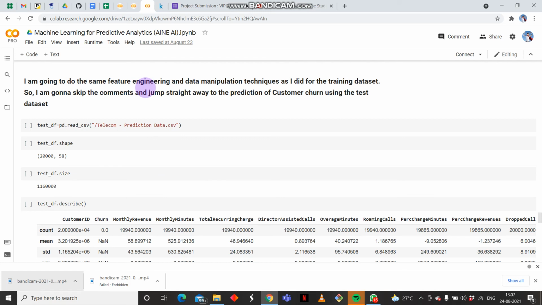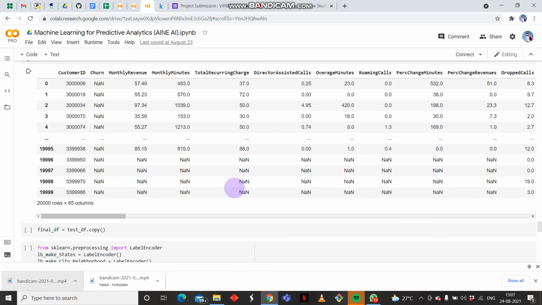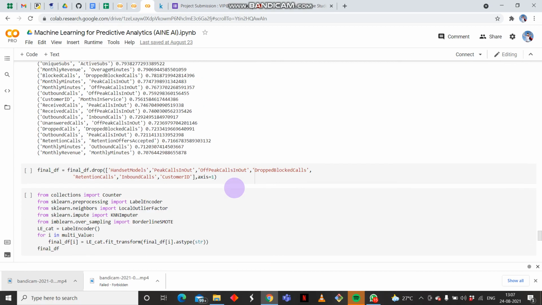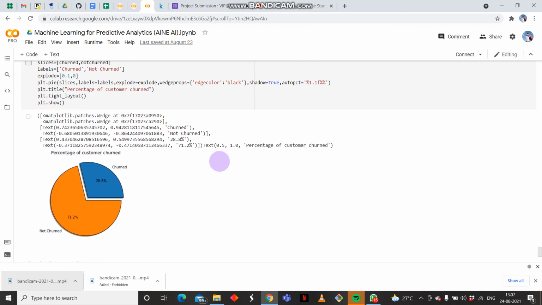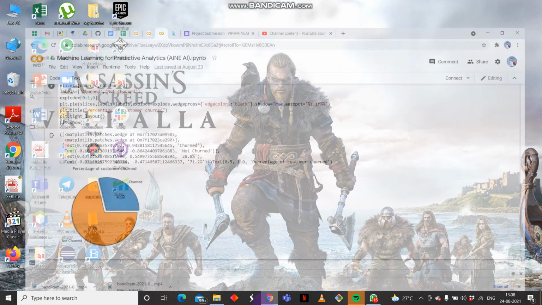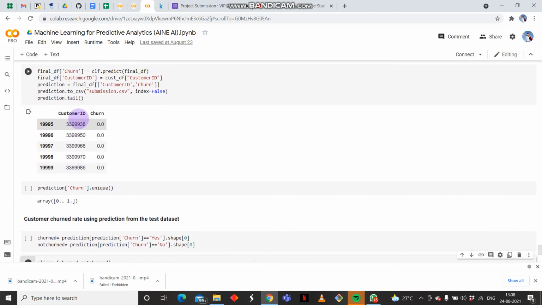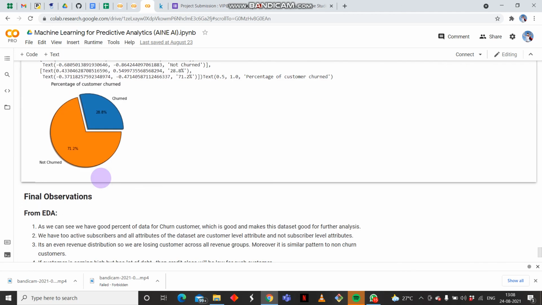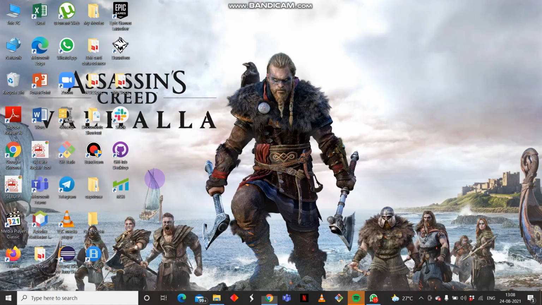I'm going to do the same feature engineering and data manipulation techniques as I did for the training data set. So I'm going to skip the comments and jump straight to the prediction of the customer churn using the data set. The same type of feature engineering and encoding is done. And after that, it's ready for the prediction. Here we can see the same thing is done, and I have predicted the churn for the custom test data, and this is the churn rate of the test data set, and from that I have drawn some observations.